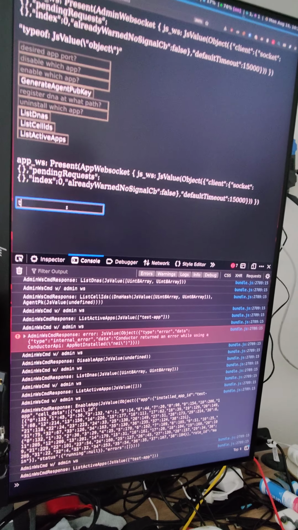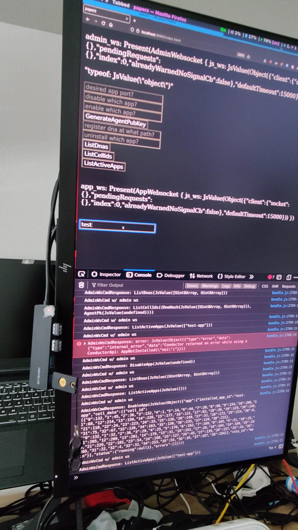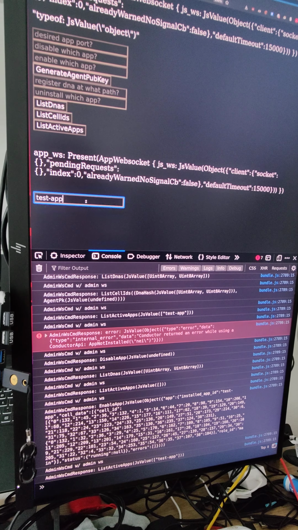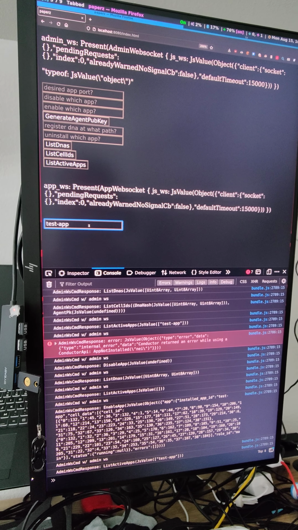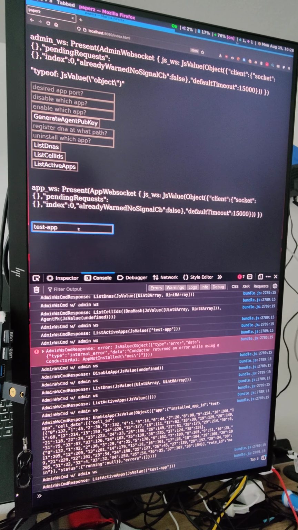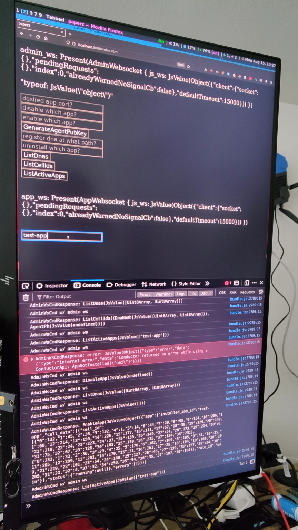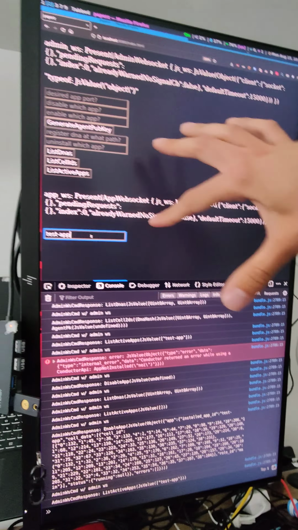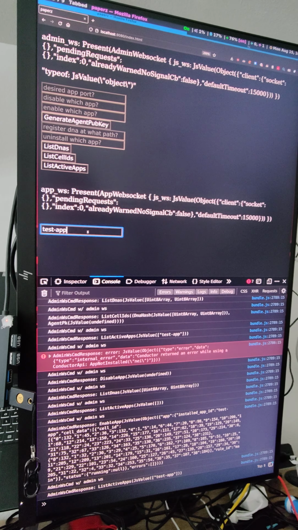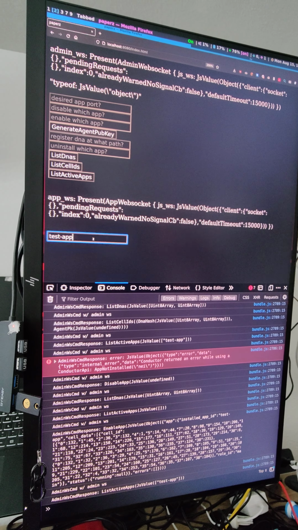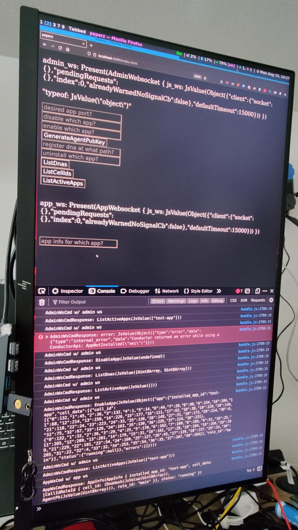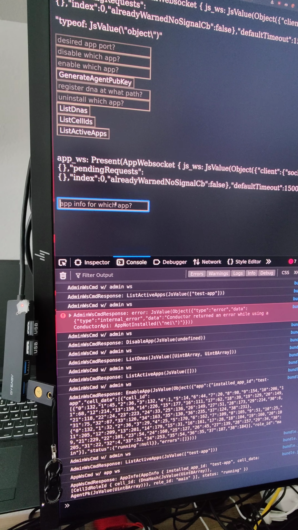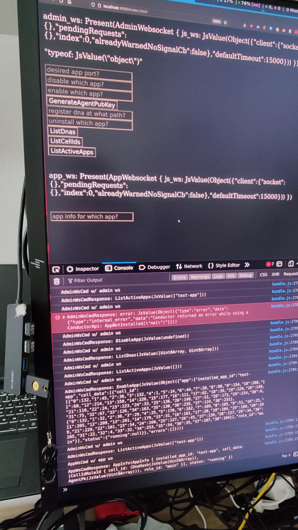They made this separation between the app WebSocket and the admin WebSocket. Admin lets you do administrative stuff, and app is where you make your zome calls for a specific hApp, basically. So that's why there are two things that look kind of the same but are slightly different: the top is admin, the bottom is app. I just queried for the app info of test app by putting that in here. Hopefully you can follow.